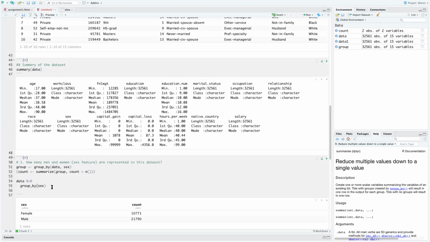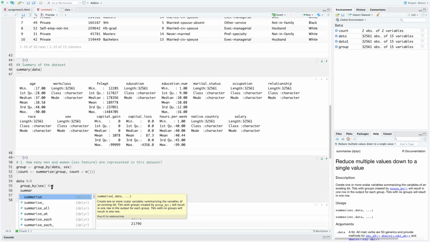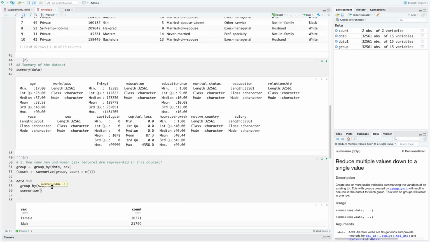And after that, you want to perform another function on it. It's called summarize. It doesn't matter if it's SE or ZE, the spelling is really the same. Again, you don't need to specify which data object you're working on because it's already piped into this command. So you just start with count.